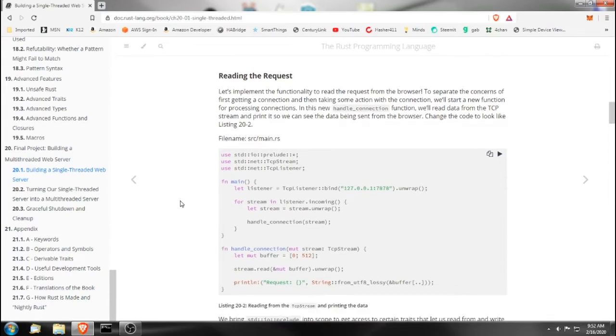Reading the request. Let's implement the functionality to read the request from the browser. To separate the concerns of first getting a connection and then taking some action with the connection, we'll start a new function for processing connections. In this new handle_connection function, we'll read data from the TCP stream and print it so we can see the data being sent from the browser.